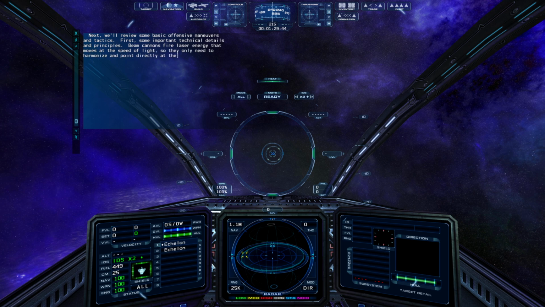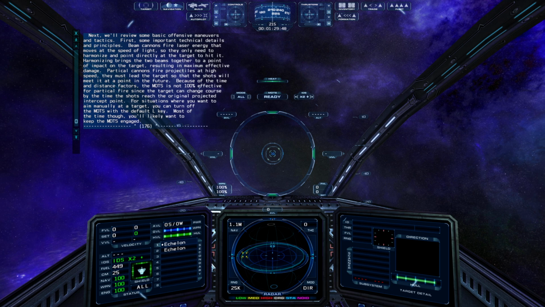Next, we'll review some basic offensive maneuvers and tactics. First, some important technical details and principles. Beam cannons fire laser energy that moves at the speed of light, so they only need to harmonize and point directly at the target to hit it. Harmonizing brings the two beams together to a point of impact on the target, resulting in maximum effective damage.